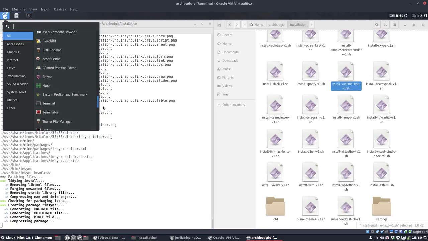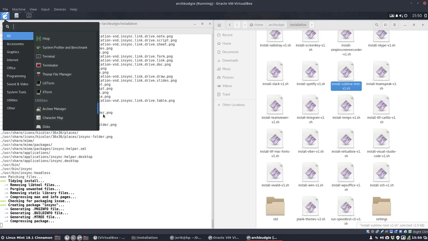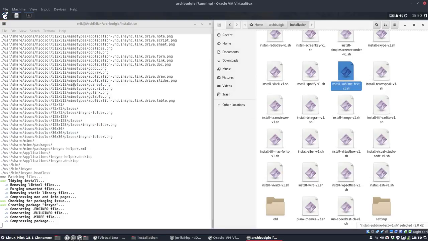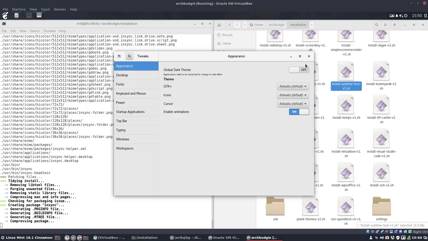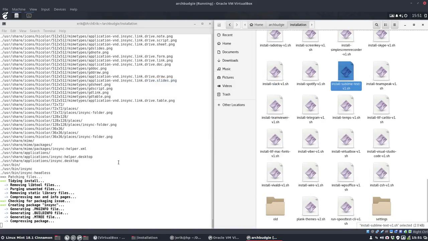SMPlayer, VLC, Tweak Tool is something we can already take a look at. But we don't have any themes yet, we can make it dark already. And for the rest, we have to wait for the icons and the themes. I wait for the installation of Insync. Let's pause the movie.